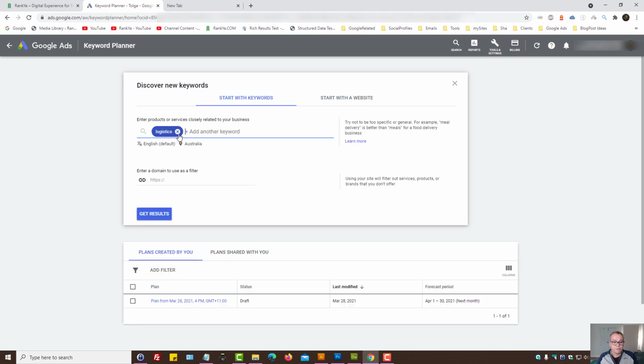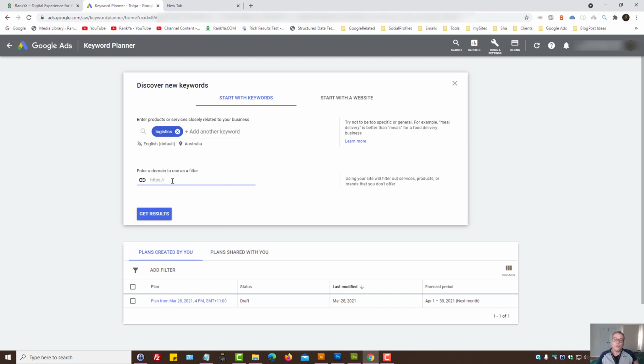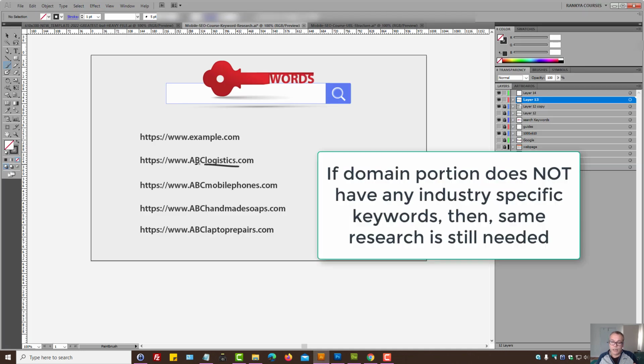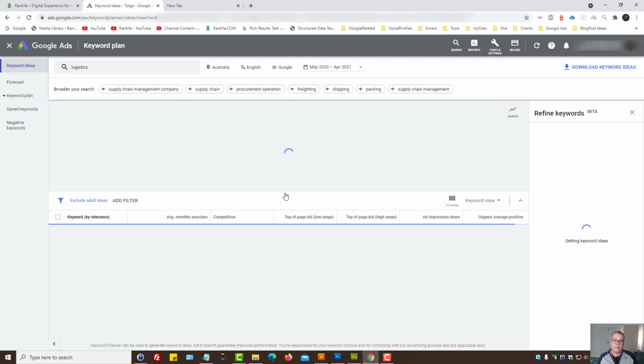So let's just leave logistics because we can always go back. But here we can also enter a domain to use as a filter, right? So which is the best? It doesn't really matter because this is just an idea. So now let's just say the keyword logistics is important. Remember, we are looking at the first example, where our domain has the keyword logistics. Let's get some results now.